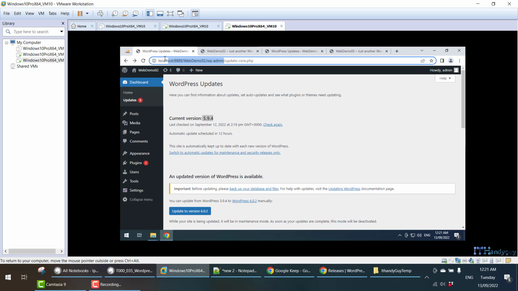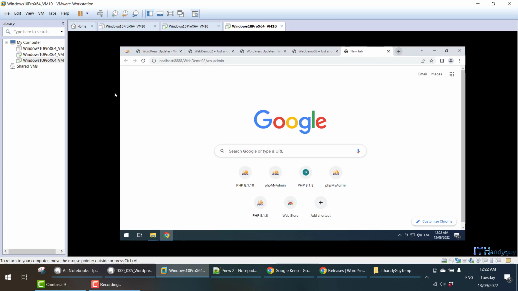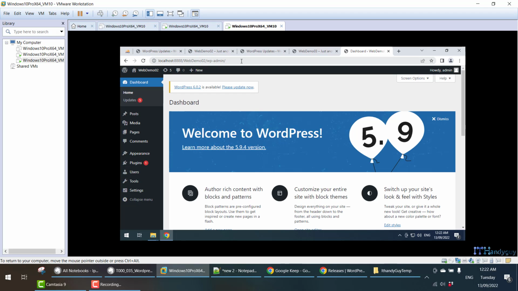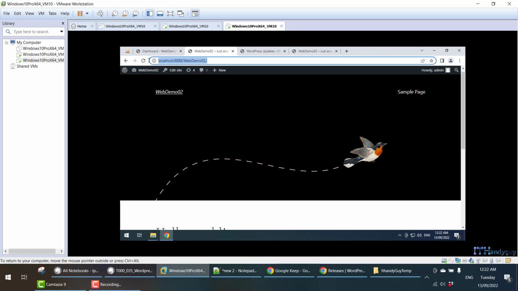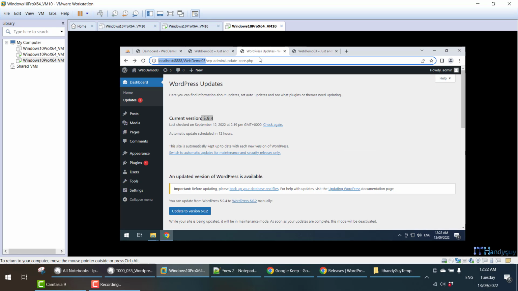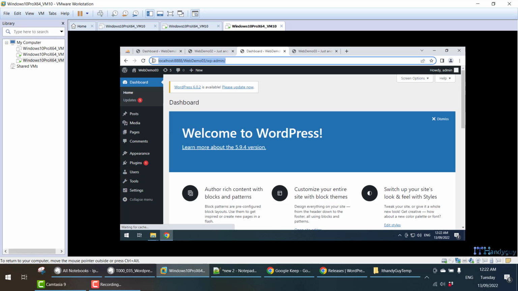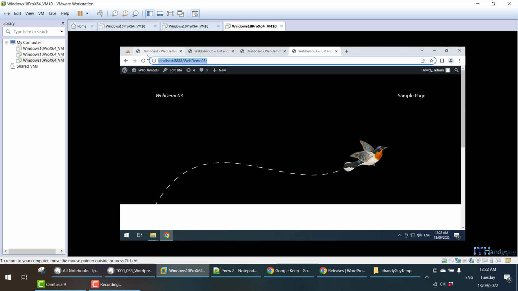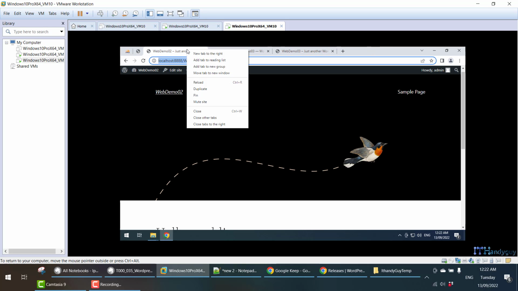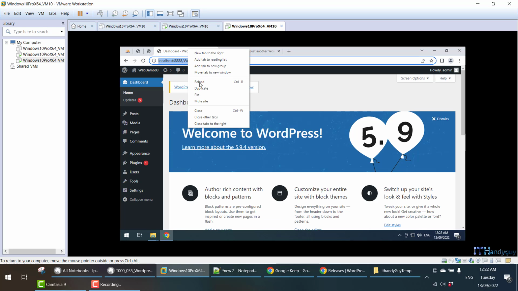If I copy this URL, wp-admin, they will go to Web Demo 02 admin. Okay, so I can close this one. So this is the admin page, and this is the real page. Okay, same as this one. This is Web Demo 03 admin page, and this is your real page. This is what other people look at your page. So let me pin all the websites. Try to make it easier for the next tutorial.